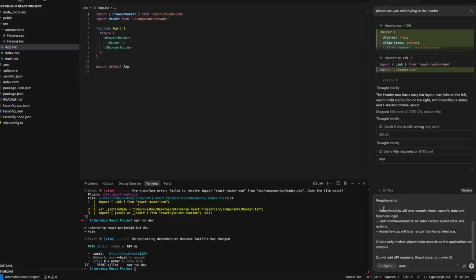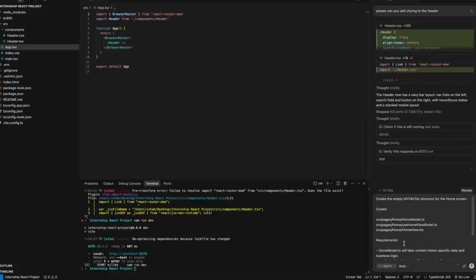So requirements: home model will contain home specific data and business logic. Home view model will later contain React state and actions, and home view will later render the home interface. Create only minimal placeholder exports so the application can compile. Do not add API requests, React state, or movie UI. So basically, we only want to create a template of the MVVM structure.